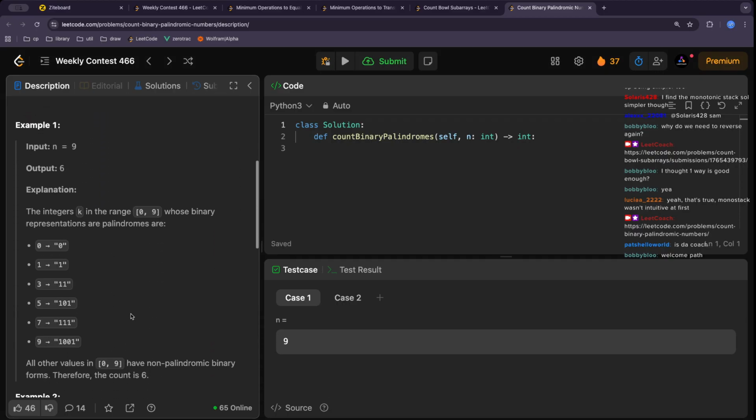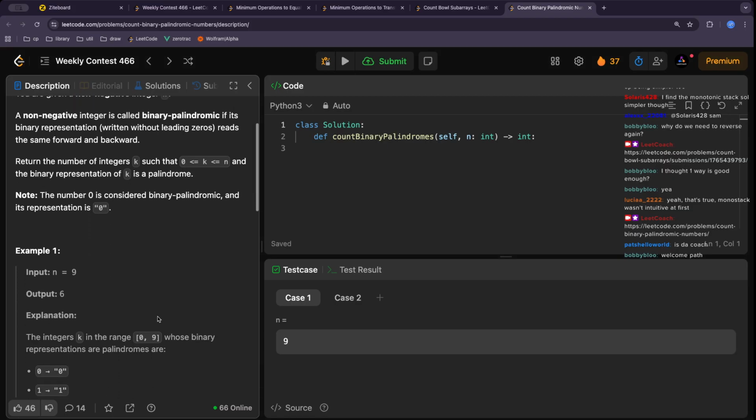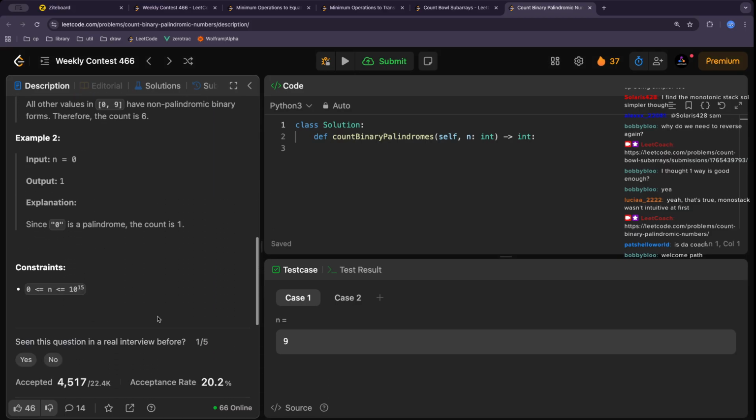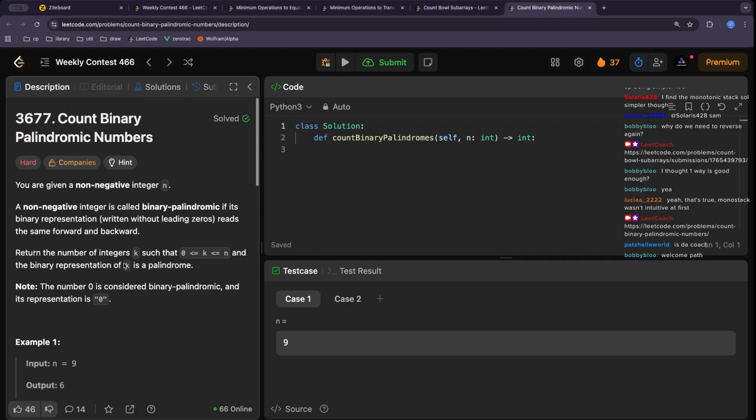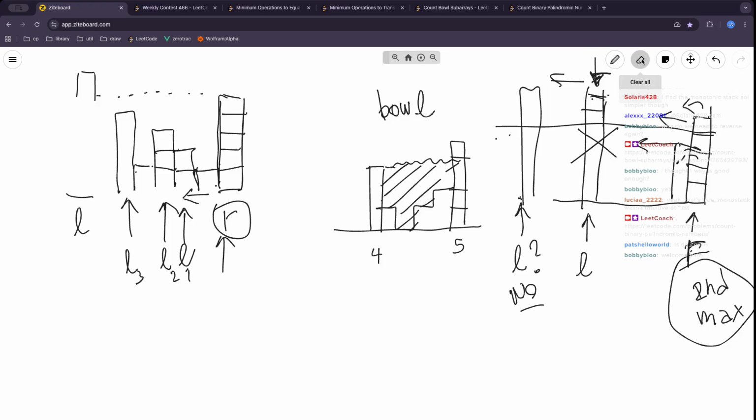Alright. Yeah, 0 is kind of an outlier, right? Because all of them start with 1 except 0. Okay, and n can be up to 10 to the 15. So let's see what we can do.